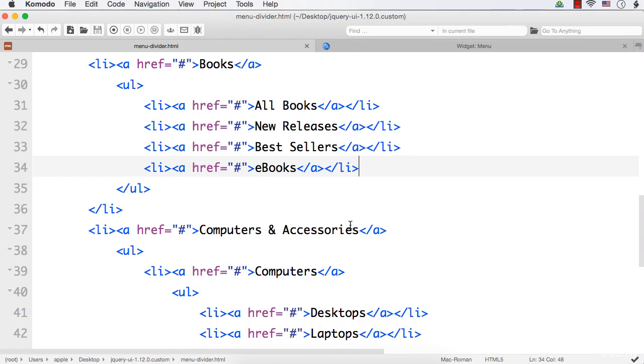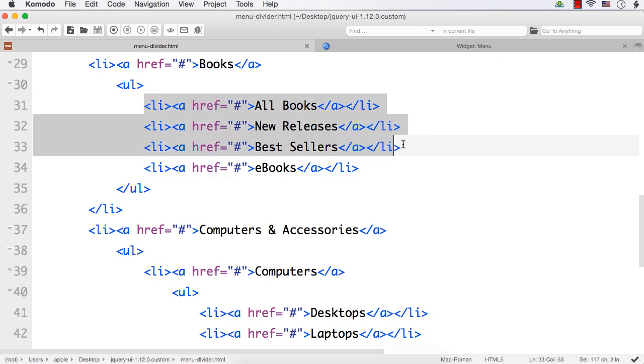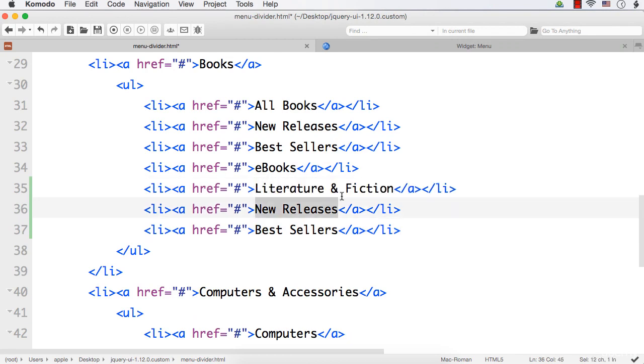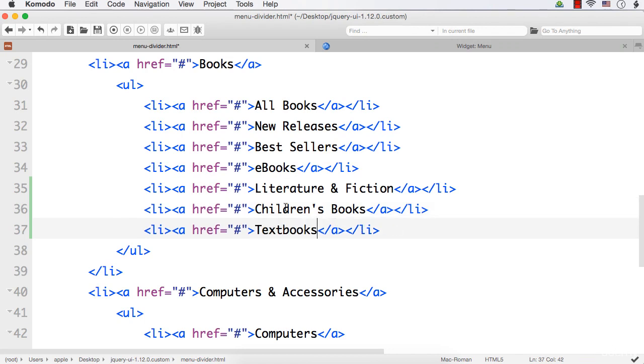In this section, let's see how to add dividers and also how to categorize the menu items. To make it more useful, let me add some more list items in the books section. Let me add 3 items actually. So copy, paste. Let me specify literature and fiction, then children's books, and here textbooks. Okay, now we have added 3 more menu items.